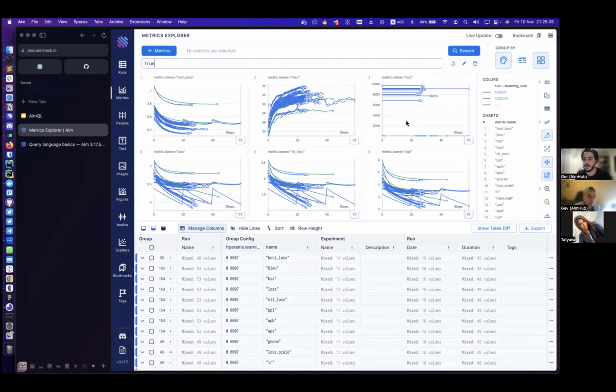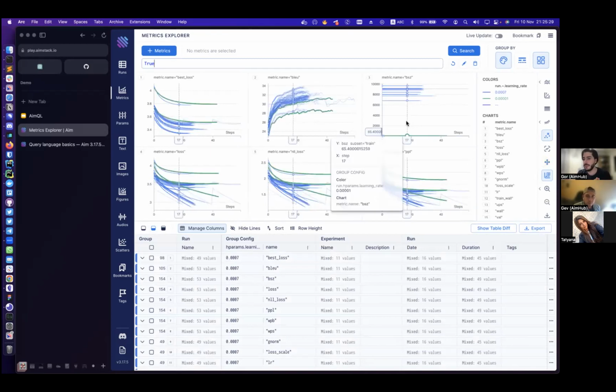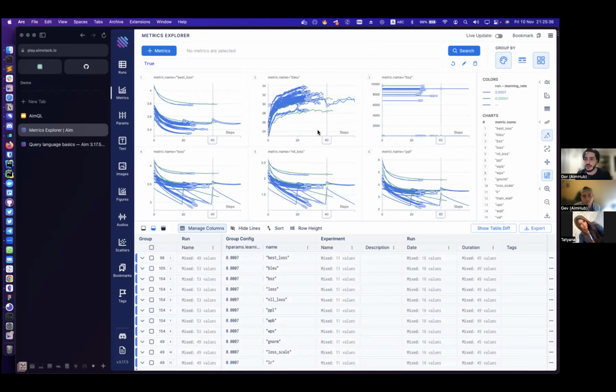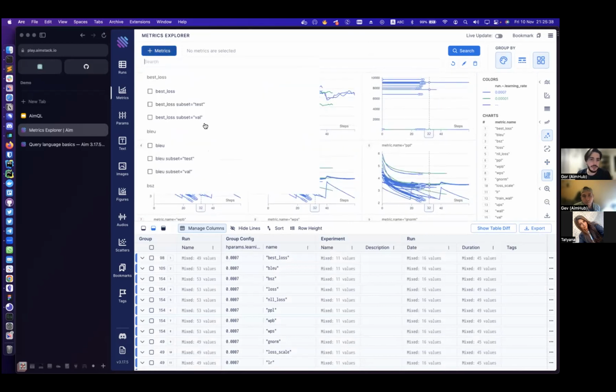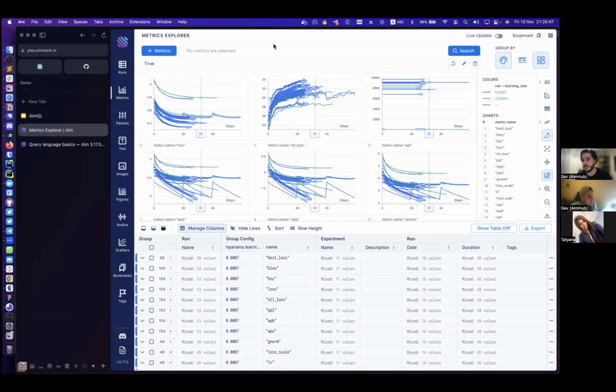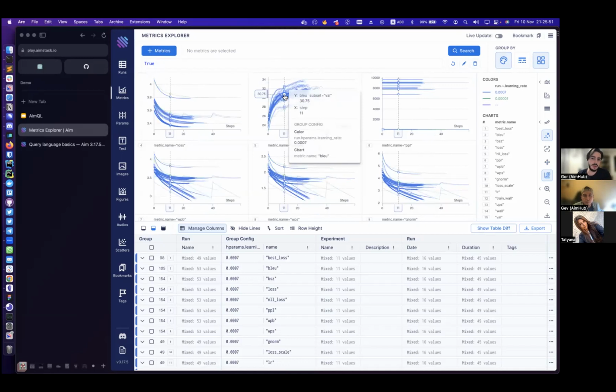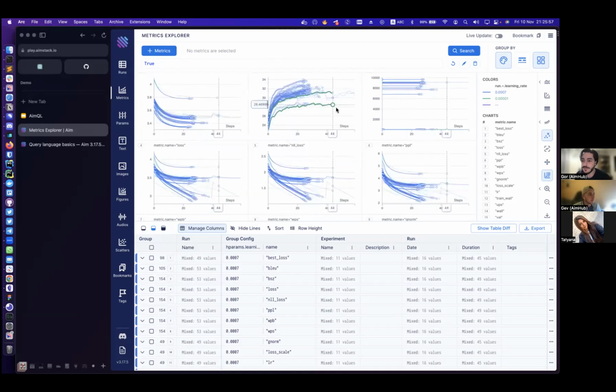So if I just run true, it will be true for all the metrics, all the sequences, and all of them will be returned. So here, we have probably like 30 metrics, and there are 56 training grounds. So here are almost, I don't know, it will be like hundreds of metrics probably. Yeah. Nice.